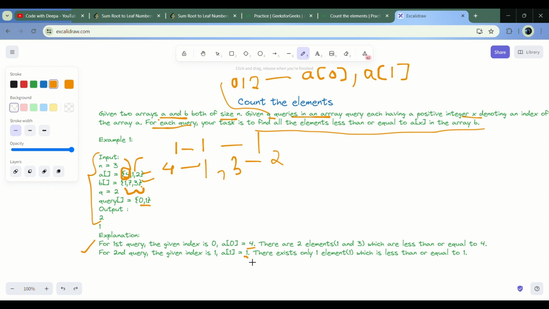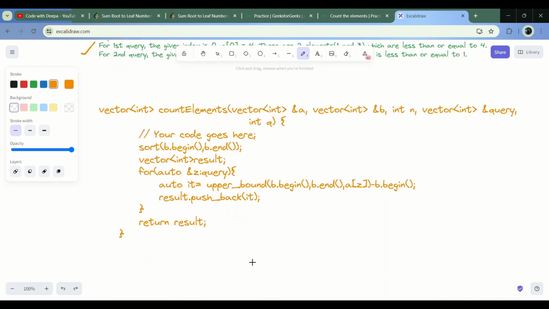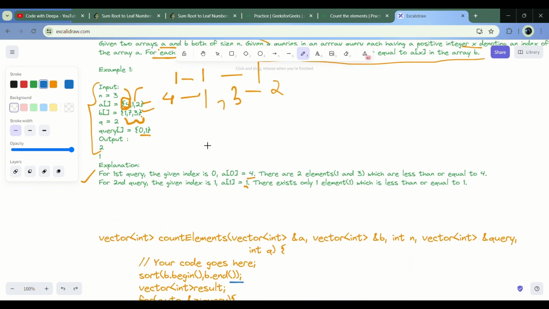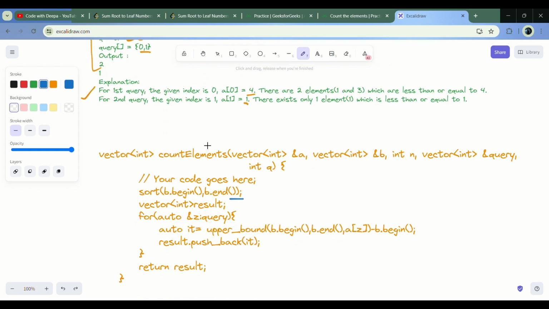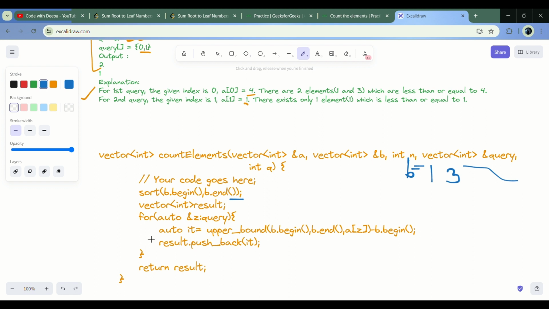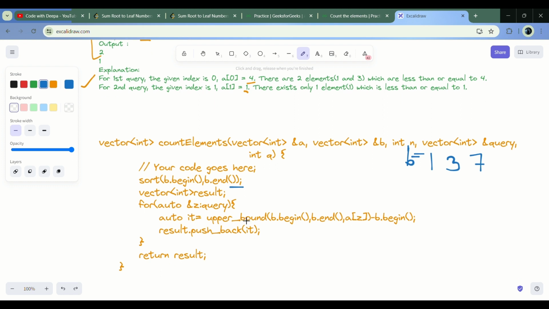So now let us try to see it in the form of code. Here I have written the code, and in this code what we have done is first we have sorted our second array, which is B, so that we can easily check the elements which are greater than our query elements. If I sort my B array here, it will become 1, 3 and 7. Now the next step is to declare a result vector in order to return our result.